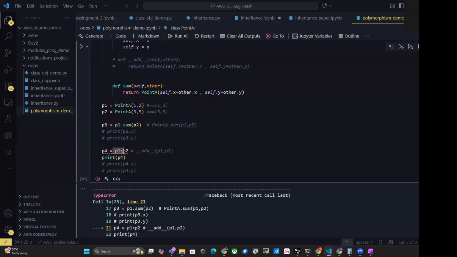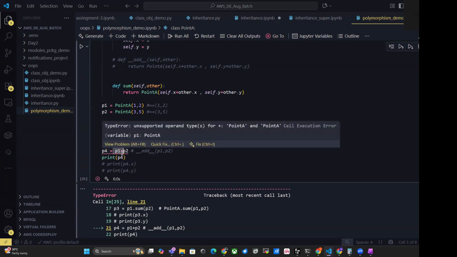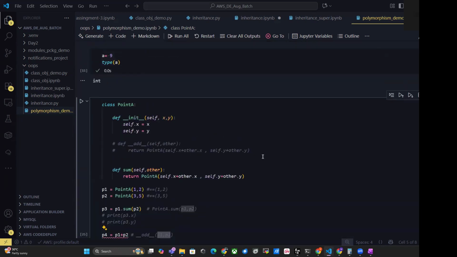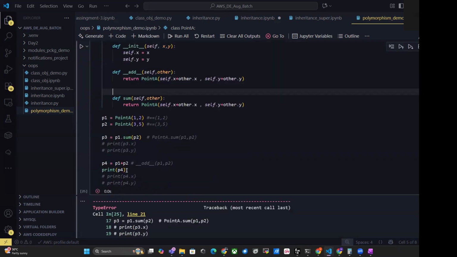See, the issue is here, because this will internally call this add method, which in turn expects integers. So now what we have done is modified that add method to support two object types. Not only integers, it will support the points P1, P2. Clear?